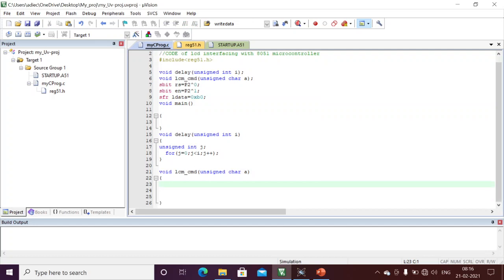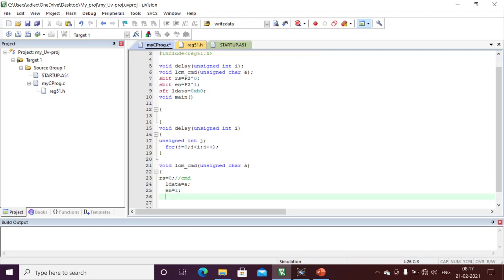If I want to write a command to the LCD, first I need to make this RS pin 0. That means whatever data I am writing will be treated as a command. Next I need to place the data, LCD data equal to A. Whatever argument we are passing, I am placing completely at port 3. To write that data to the LCD, the enable pin should have a 1 to 0 transition. Here I am making enable 0 after some delay.